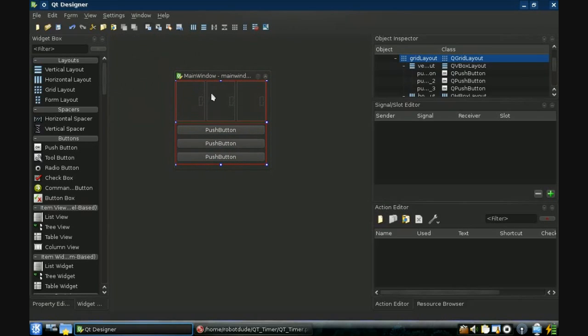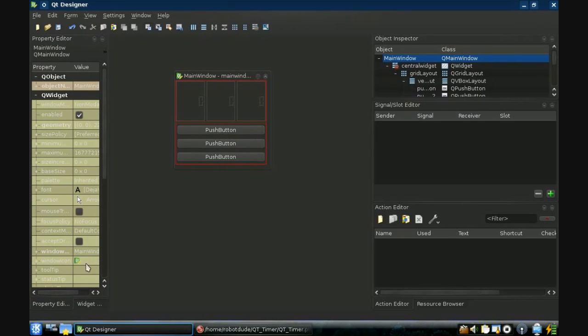Now we need to edit the widgets, like their properties. So click off and have nothing selected. Go to Property Editor and rename the window to Qt Timer. And that's for that. Then you're going to want to click on. Okay, well, sorry, I jumped the gun a little bit.